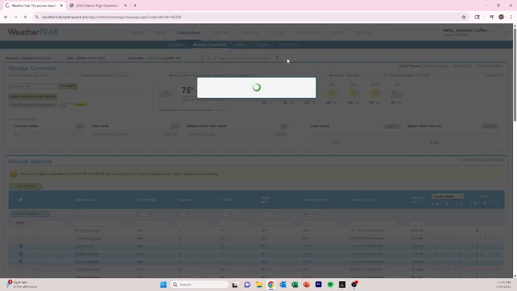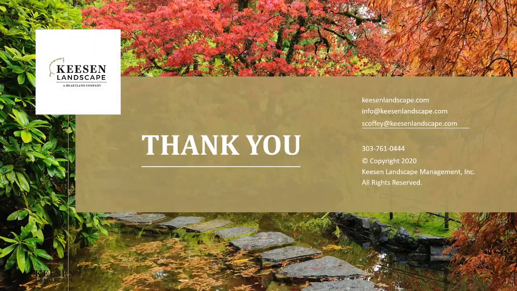Now, ensure that you're doing this only after you've manually watered those stations. You want to ensure that that field capacity matches the current depletion rate that is in WeatherTRAK Central. This ensures that your controller doesn't get any bad data. Now that we've learned the second way to control your depletion, we can head back to the slideshow and finish up our video.